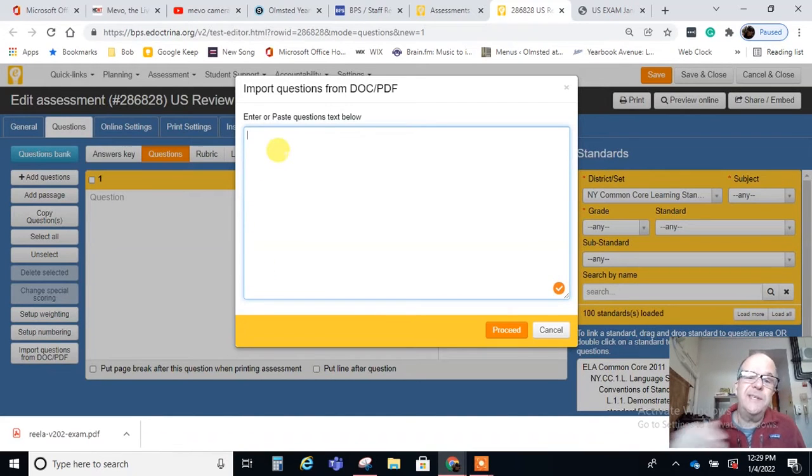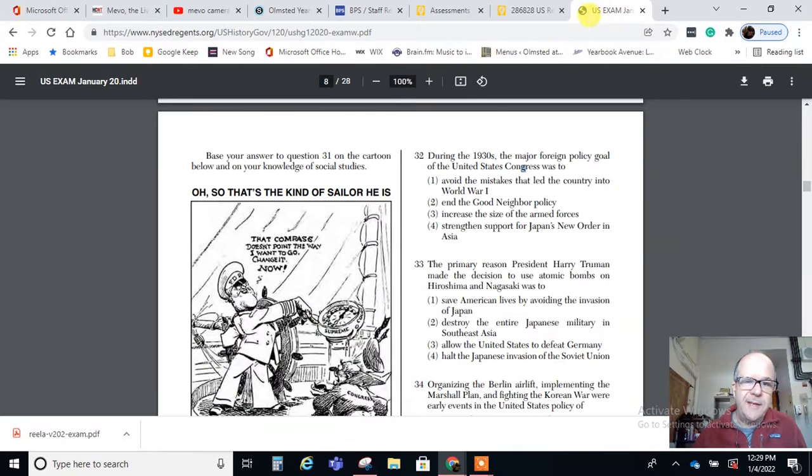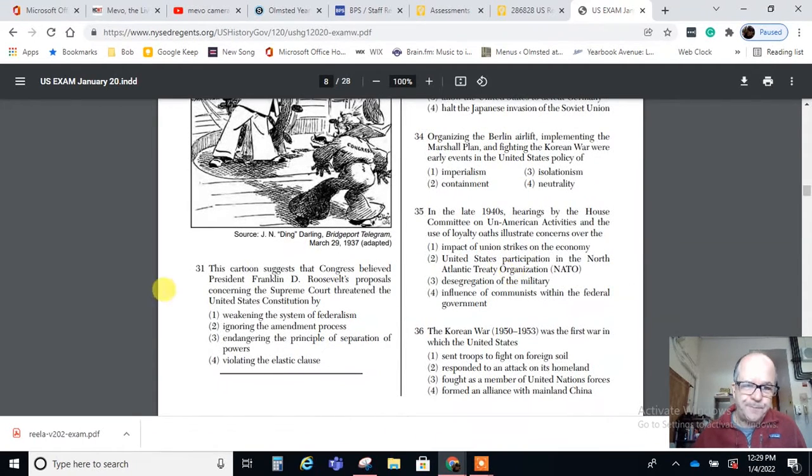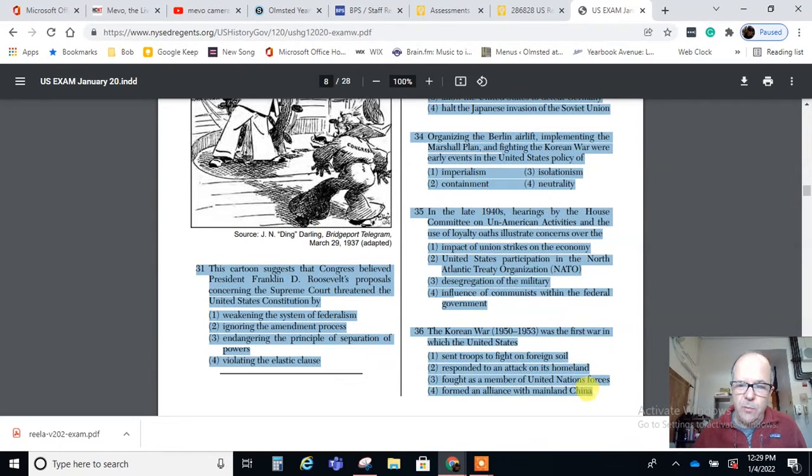What it's going to do is automatically pull the questions and the answer choices off of what I paste in here. So let me go back to my US exam. So here are my questions. I want to ask questions 31 to 36, so I'm going to highlight 31 to 36 with the choices. I'm going to hit Control C to copy, or right click and hit copy.